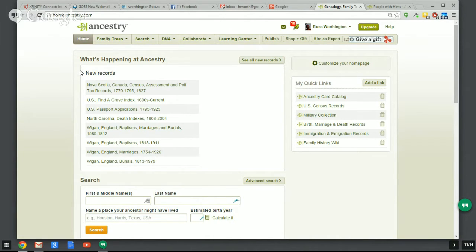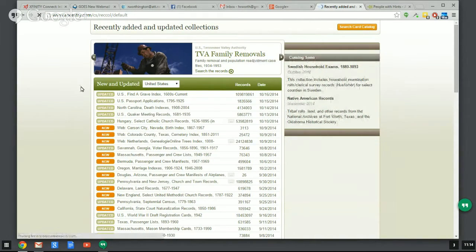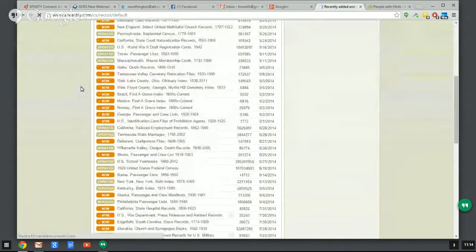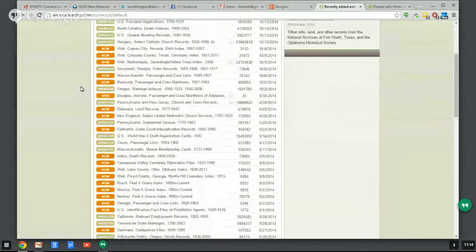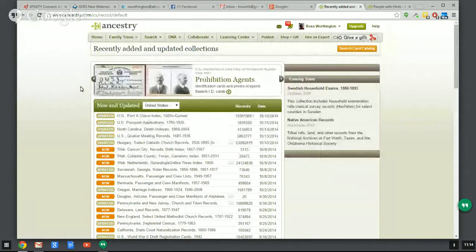I have formatted my homepage on Ancestry so I see the most recent records that Ancestry has added. And that's all well and good. And I look at that. But there's a link here that says, see all new records. So I'm going to select that. And now I can see all the new records and all the updated records that Ancestry has provided to us. And I can look to see where I want to look today.